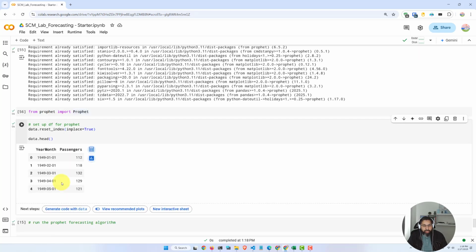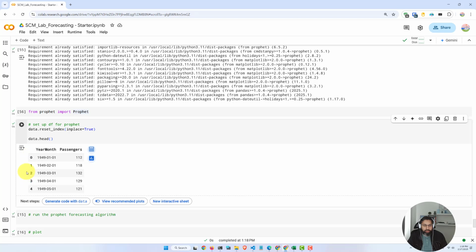So Prophet wants it like this. The index should be row number 0, 1, 2, and then your date column and this column should be here. Then it also wants the columns to have a special name. It wants the date column to be called DS, like date stamp, and the column that you want to forecast to be called Y. So we rename our columns to pass it on to Prophet.